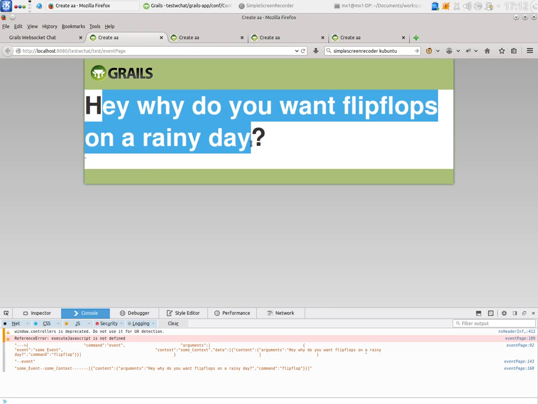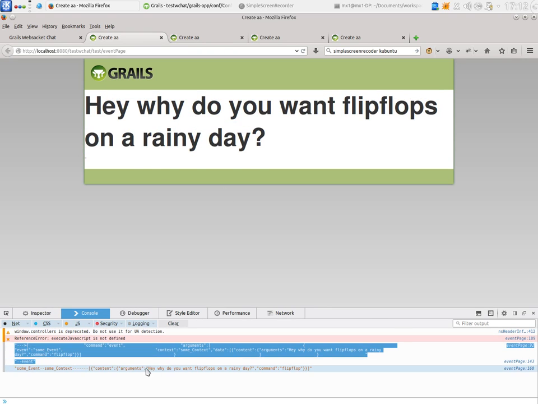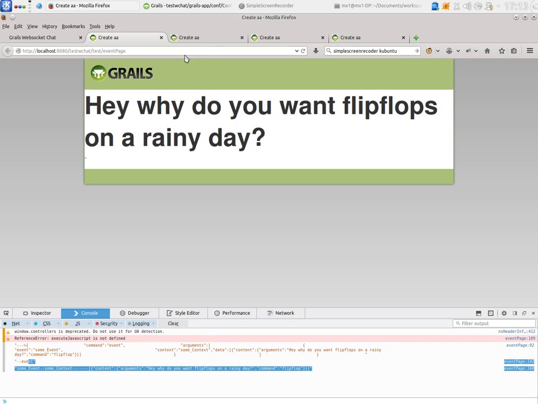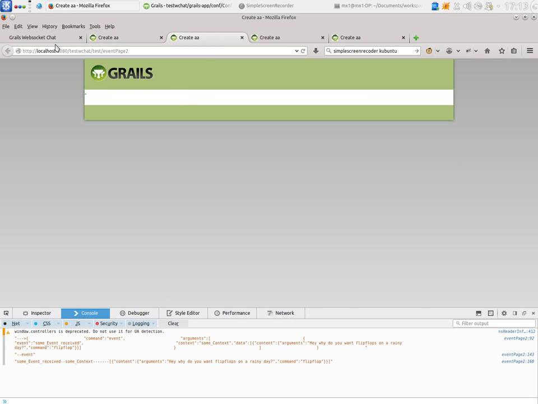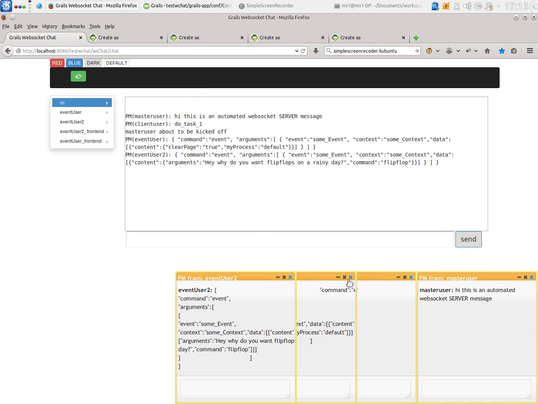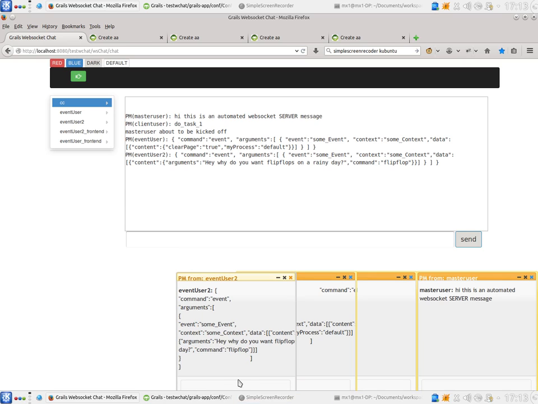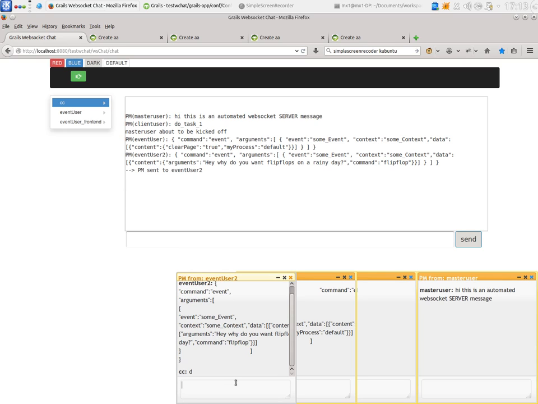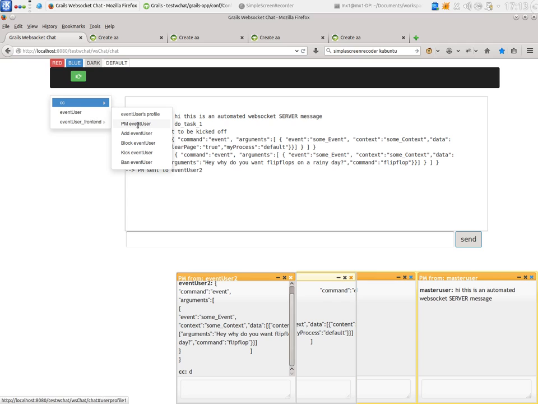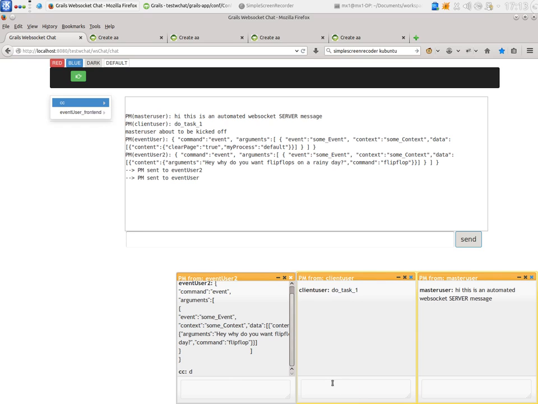And we've got our message back, we've got our event down here. This is our debug, that's our event page. That's our chat room, that's what we've seen here. If we kick event user, in fact, if we send anything that it doesn't recognize to event user or event user 2, they will disconnect. There you go, because that was our plan, wasn't it, if you remember?